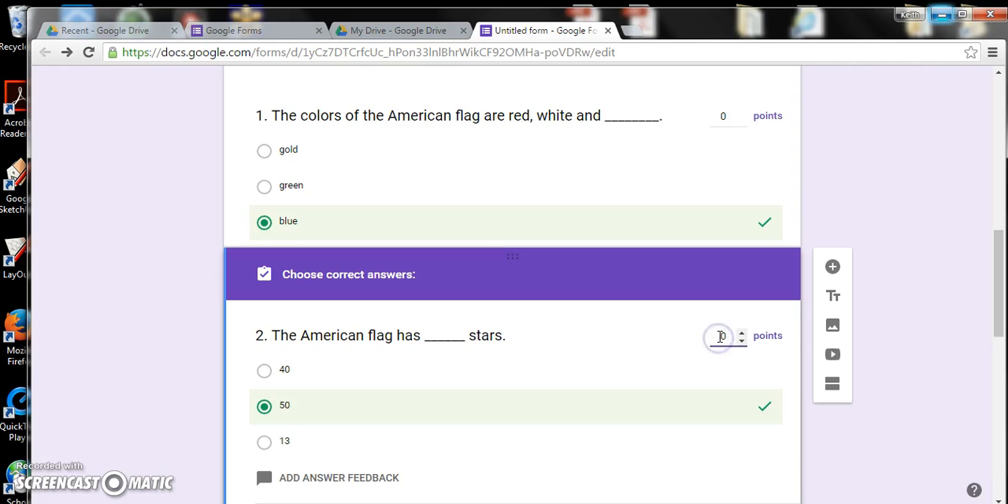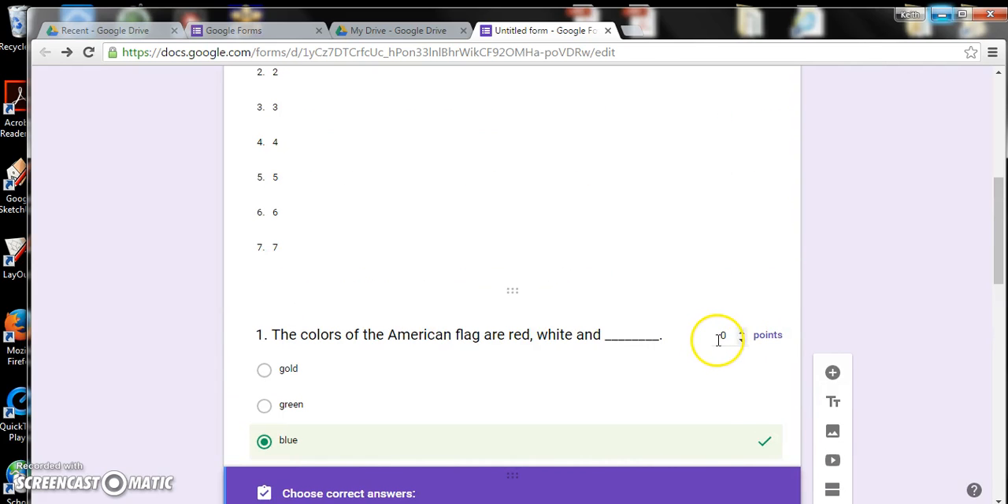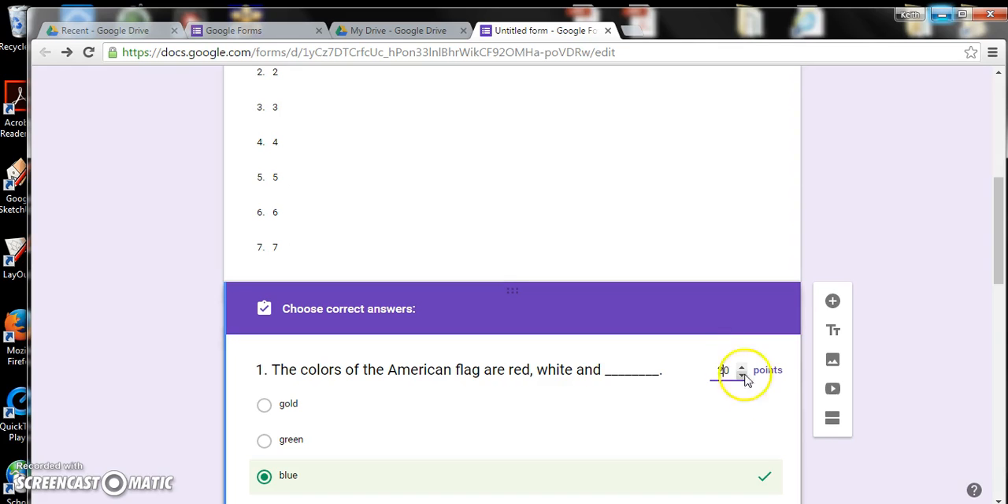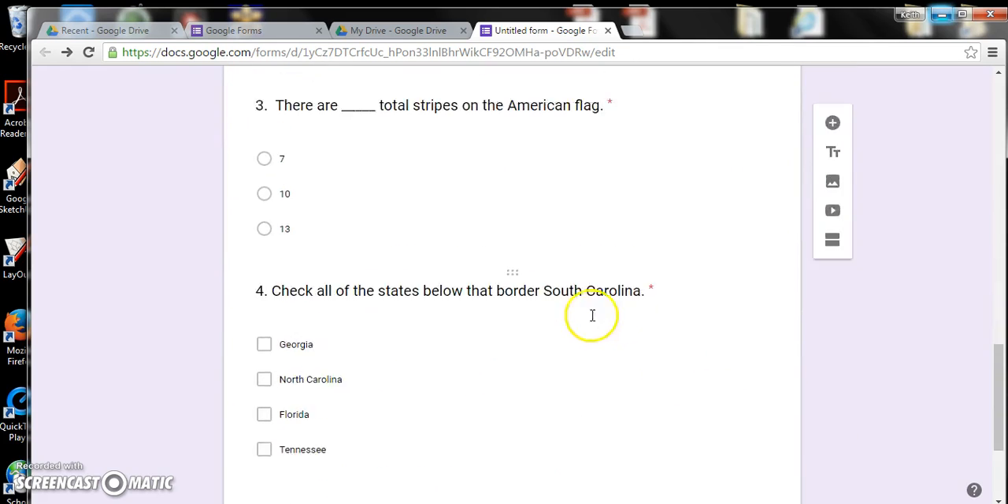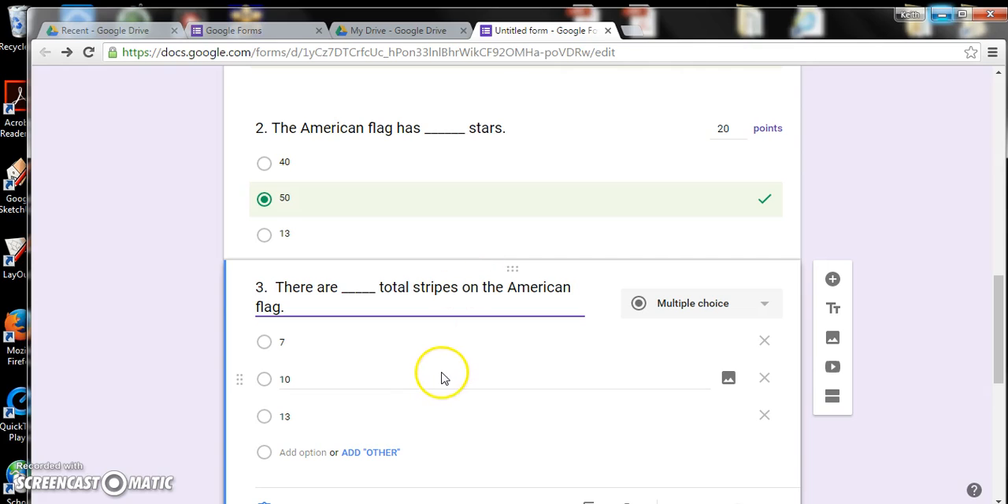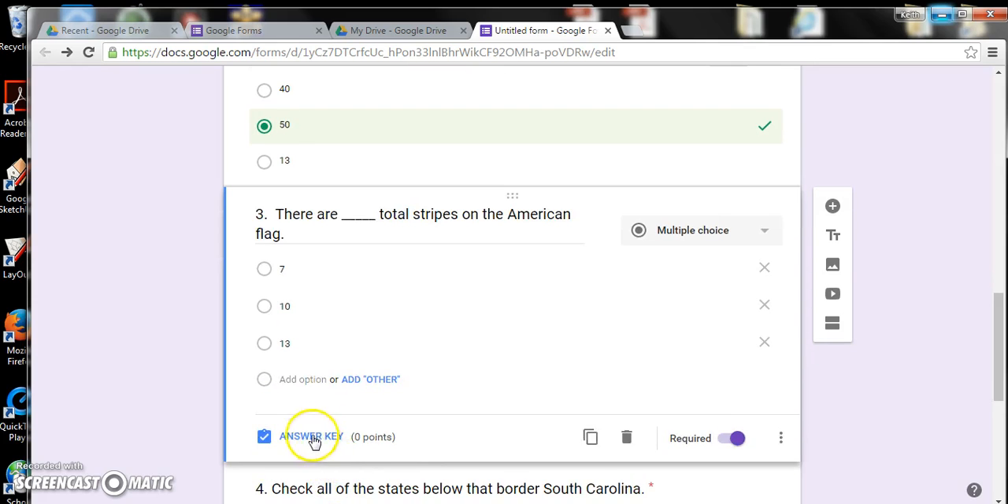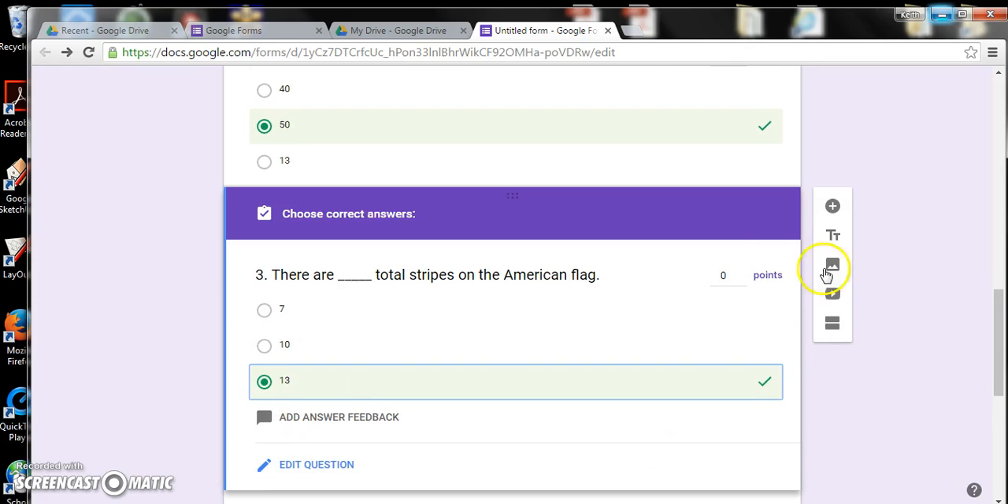And let me go back up because I want to make sure we're going to count each one of these questions as 20 points each, since we actually only have 5 questions. So let's go back and do that. Now, here's our third one. The American flag has 13 total stripes. So I'm going to say answer key 13, and we'll make this 20 points as well.